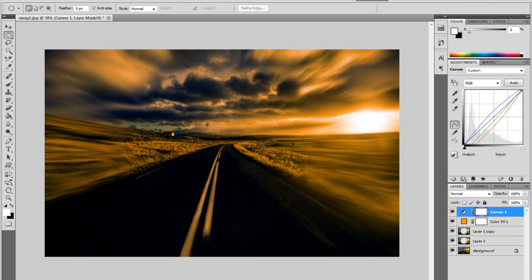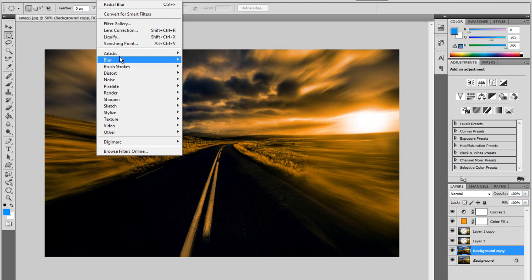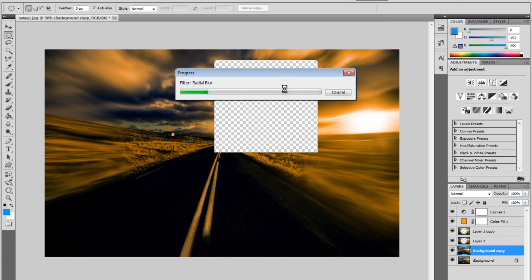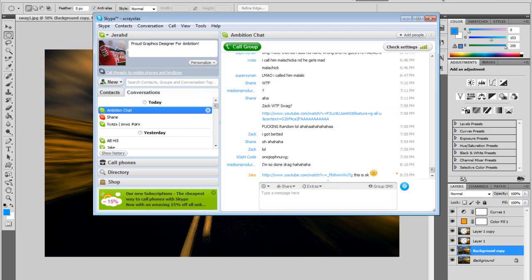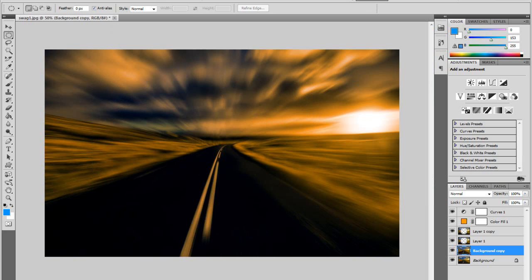Once you do that, simply go to your background layer after the curves and press Control J. It'll make a copy of your background layer. Then go to Filter, Blur, Radial Blur again, but this time put the amount at 20 more than you did last time, so it'll make it a 45. Blur method at Zoom and quality at Good or Best. Press OK and let it render. As you can see, I made another blur effect. Lower the opacity just a little so you can still see the sun rising. Once you do that, you're done with that.